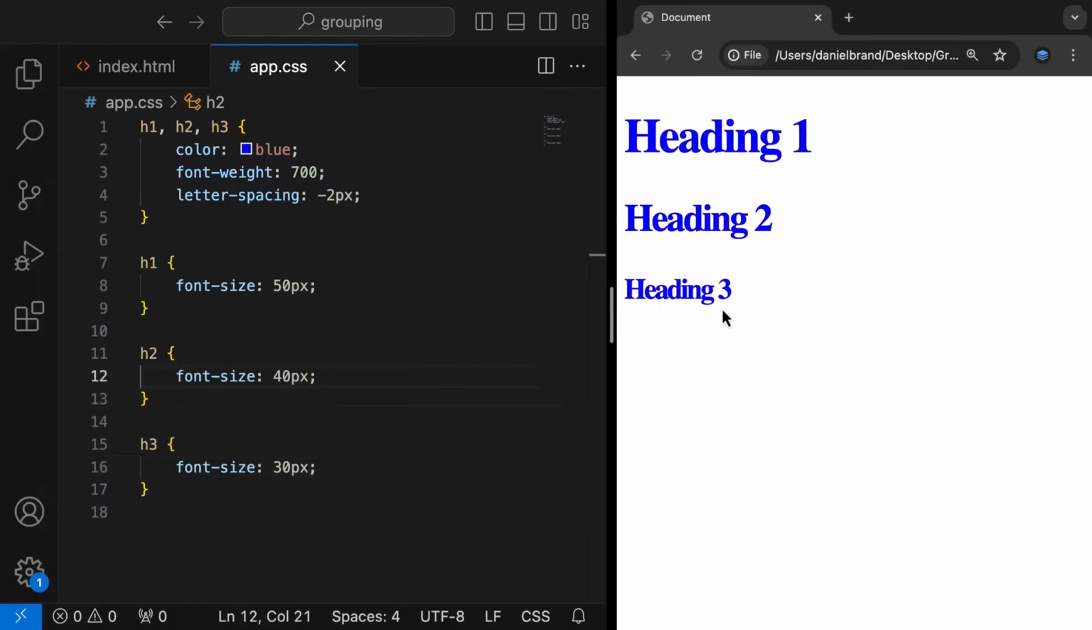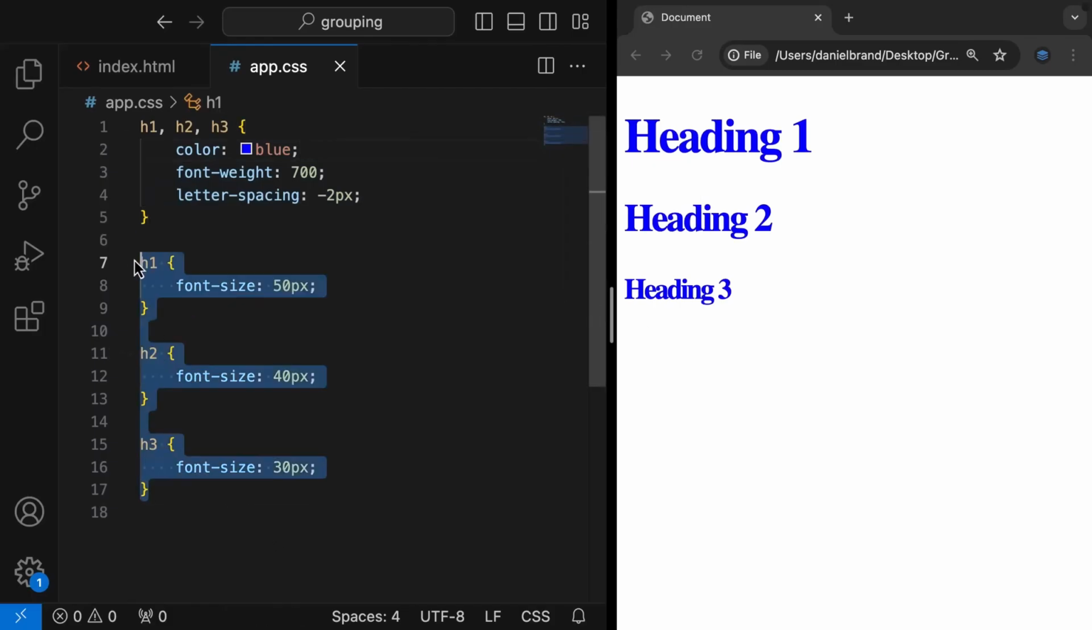I'll save the file and refresh the browser. So now you can see that these shared styles are being applied to our heading 1, 2, and 3, and we're using the cascade to handle the unique nature of the font size for each heading. This technique is very common and very effective for writing cleaner and simpler CSS.